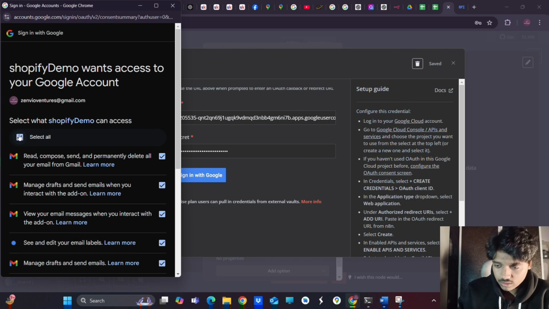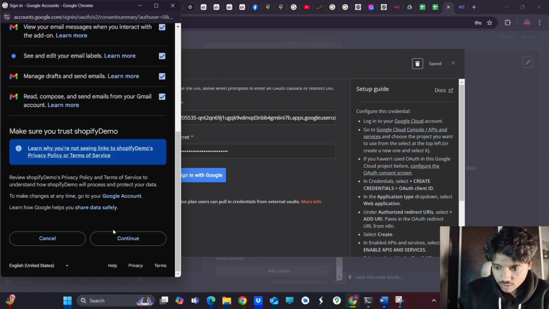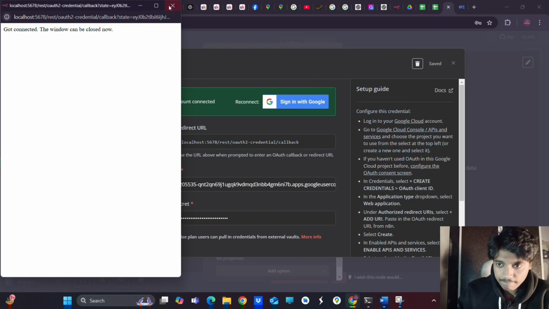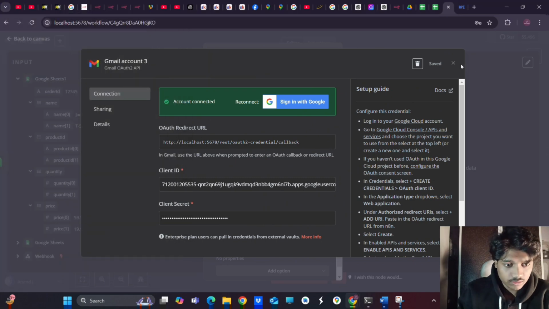For that, just give all the accesses. I am giving all the accesses. You can read its terms and conditions. So now it got connected, and I am closing this window.